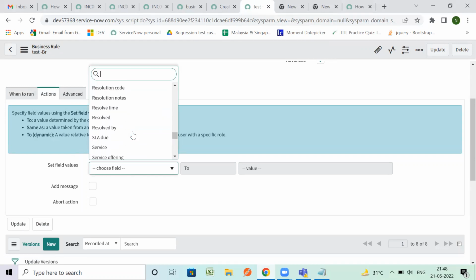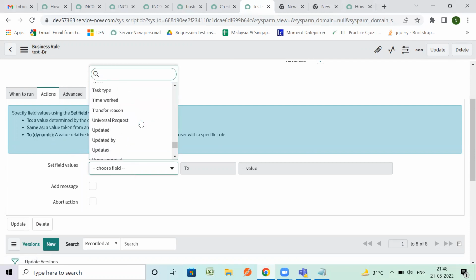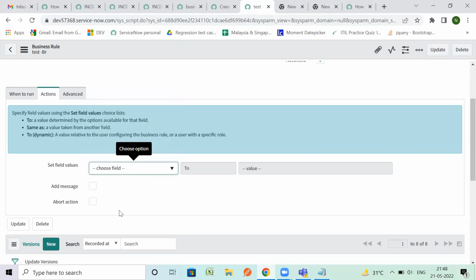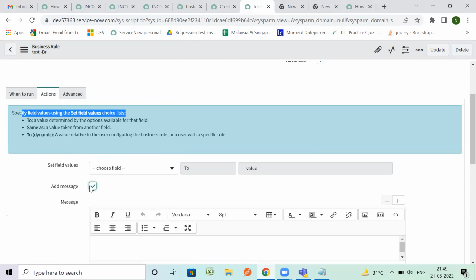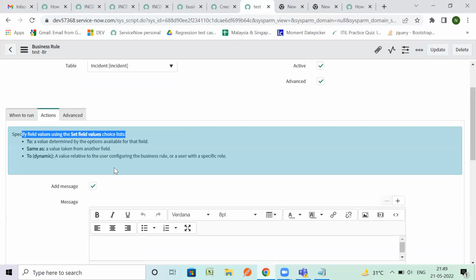So the action, if we want to directly set some value, we can just go in the actions. So basically it refers to the incident fields, right? If you want to do some actions, we can do that. Specify field value, set values. If you want to set some message, you can click here and set a message. If you want to abort action, you can also do it without any script from here in the actions.